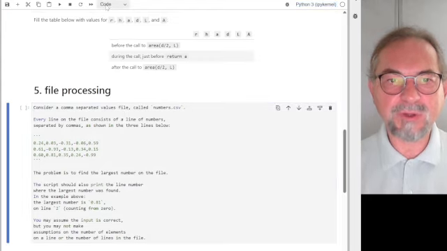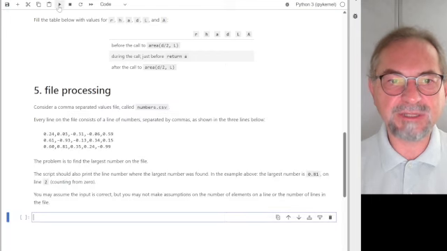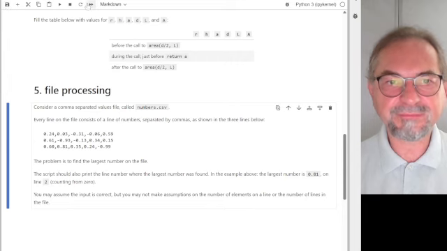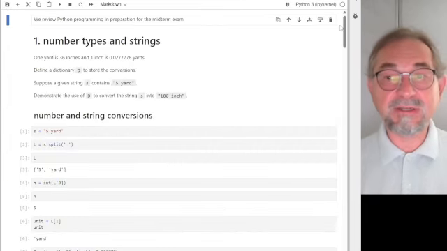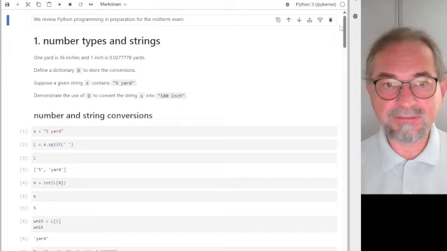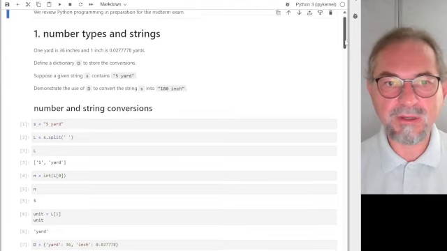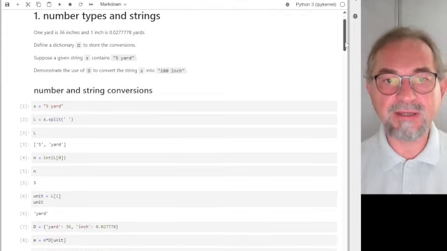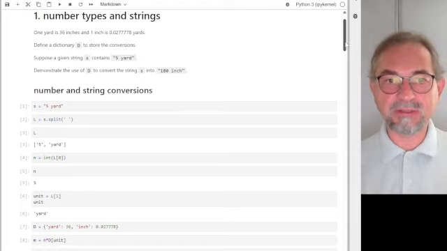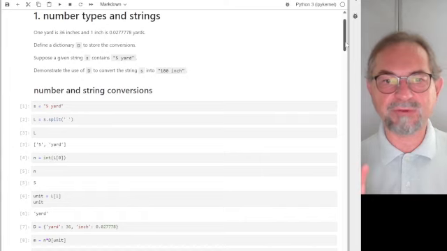All right, so let me go now to the answers, now that we have dwelled long enough on the questions. Here is the first question: number types and conversions. We want to convert any string that contains a unit in there, and depending on the unit, that's the purpose of this dictionary. If it is inches, we want to convert to yards. If it is yards, we want to convert to inches.